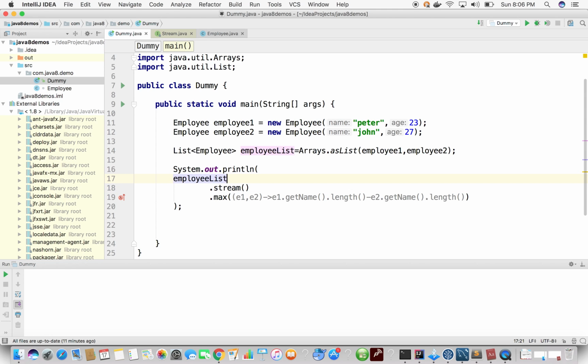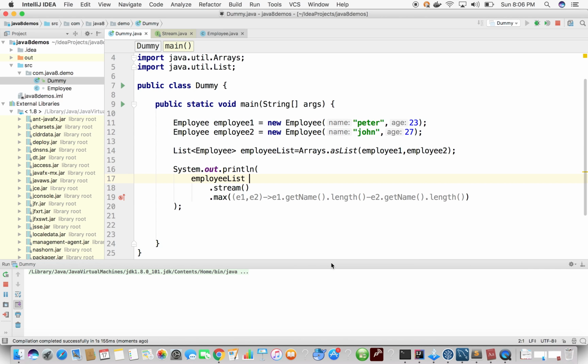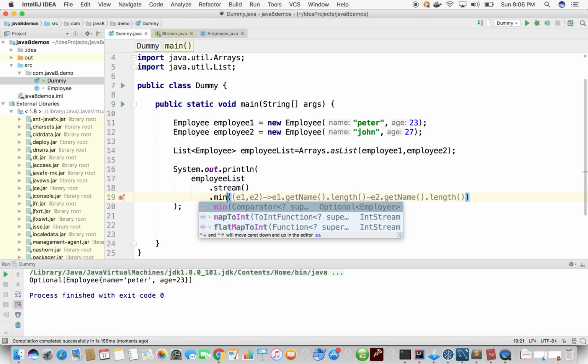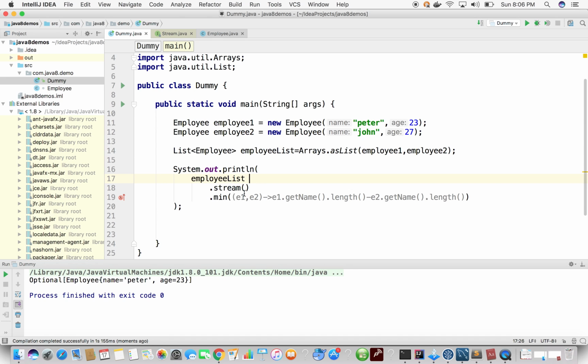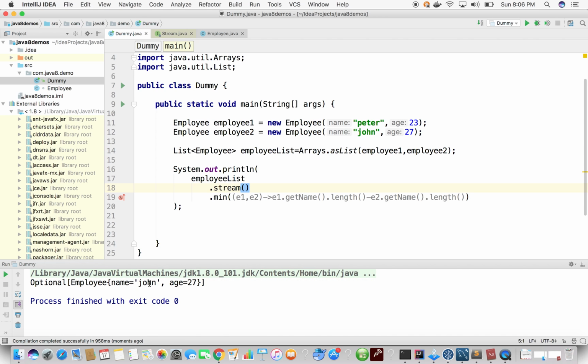So now here we are saying that we're gonna compare the name of the employees, and according to name we're gonna find the max, the employee with the maximum number of characters in the name. So now let's execute it. So here we are getting Peter, because Peter has 5 characters and John has 4 characters. Now suppose if we want to find the min on the basis of length of name, so we'll say min in spite of max. Now let's execute it. So now we have got John.